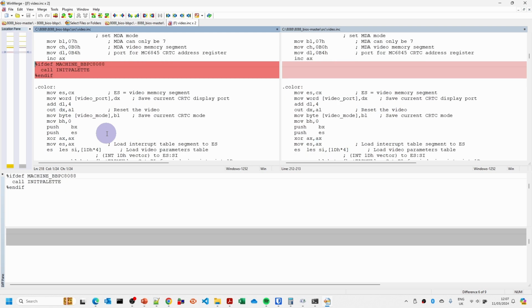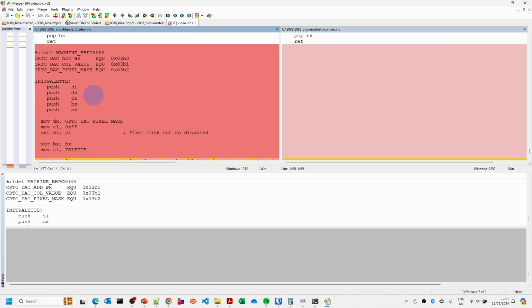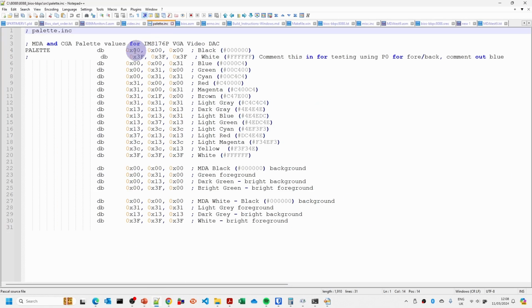If we've got the breadboard PC, it will also call the init palette routine to load up the different color and black and white values in the video DAC. Now this is the init palette code, which is very similar to the test code that we've got in the rest of the test functions. And if we just have a look at the palette, the palette just includes the values for the different configurations. So whether we've got CGA compatible color, or whether we've got the monochrome display adapter: black, green, dark green, bright green, or the white, light grey, dark grey.